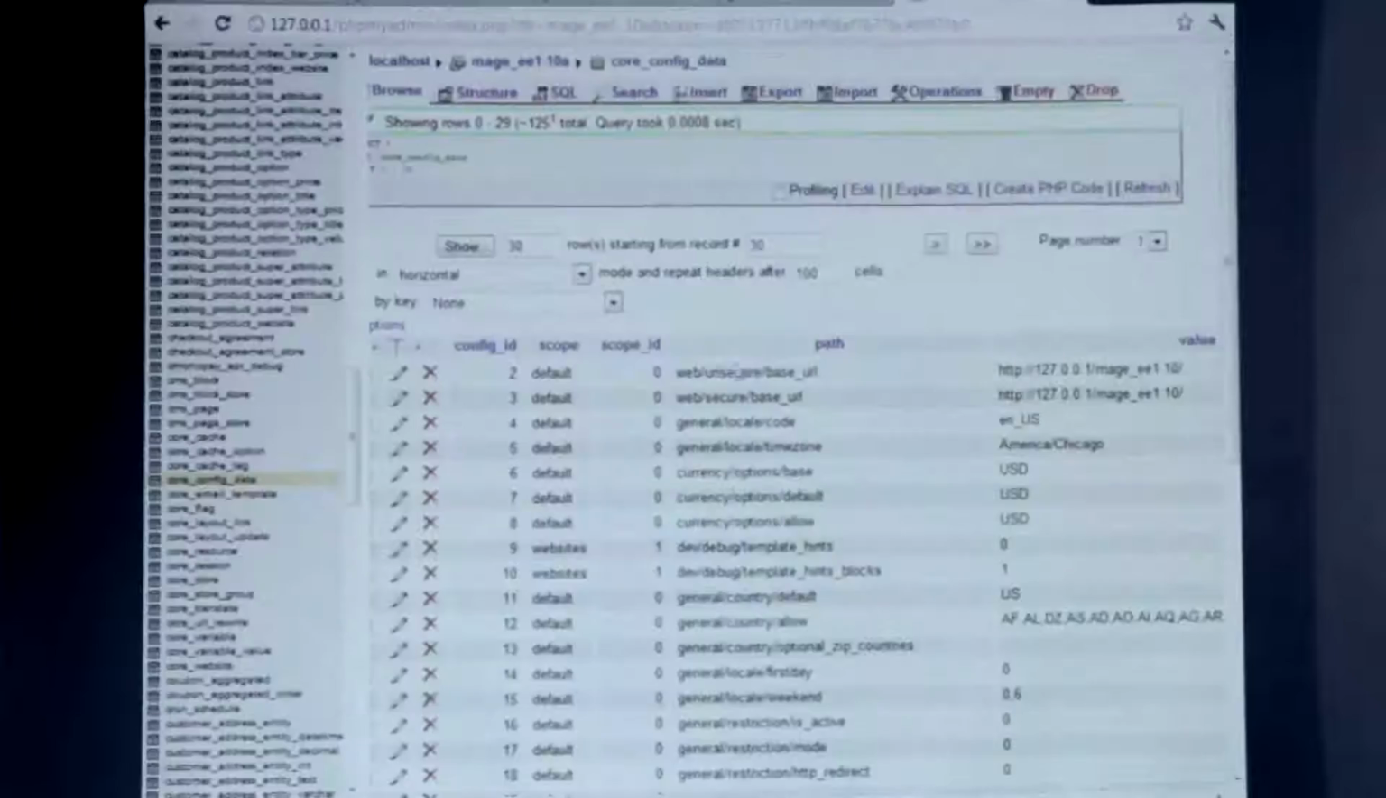So here we have the same values. General, locale, code in the default scope, general, locale, time zone in the default scope. So they're in the config.xml that ships with Magento, app etc config, that is defined. But as part of the install process, you set these values. And once they're set here, they will always override the base values.